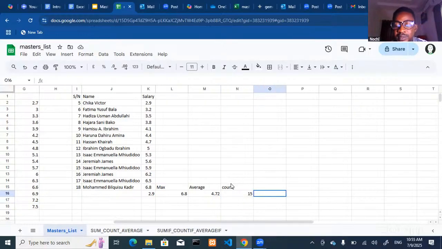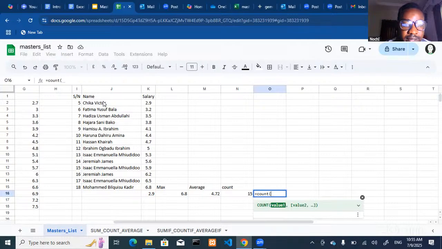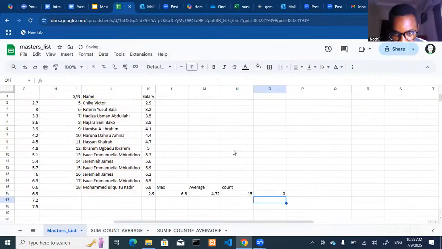So let me try something with counts. Let me go over here. Equal to COUNT, brackets. Let me select J2. I just want to count, right? J2 to J16. And I press enter. I don't understand. Why is it giving me 0? Okay. Now it's giving you 0 because this count function only counts numbers. Whether it's decimal or whole number, it will just count. But anything other than numbers, it will not count. It will just return 0. It's just trying to tell you that I did not see any number to count. So that's exactly what it's saying.